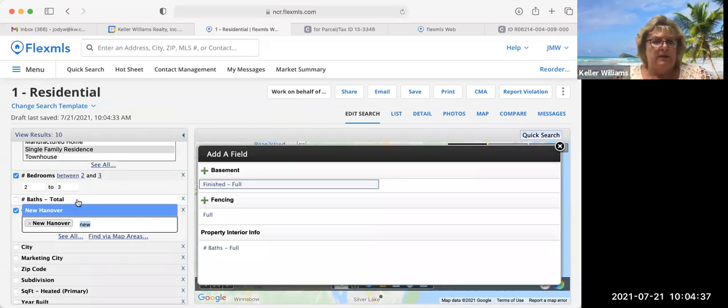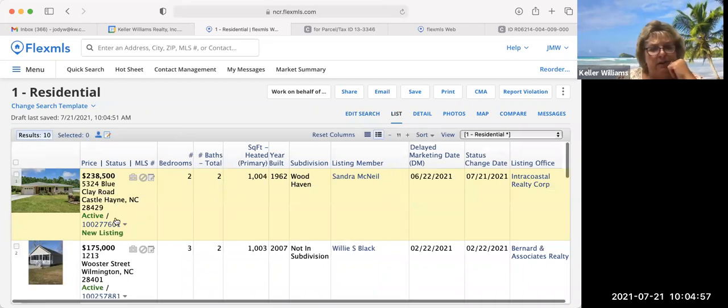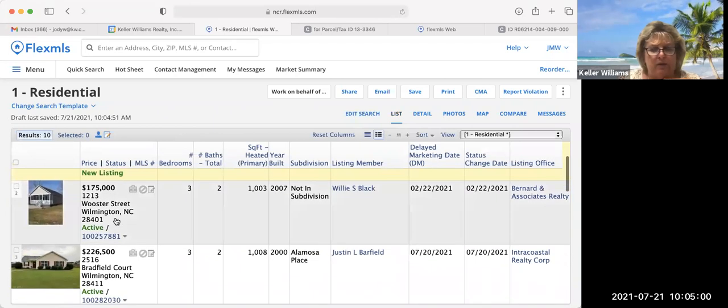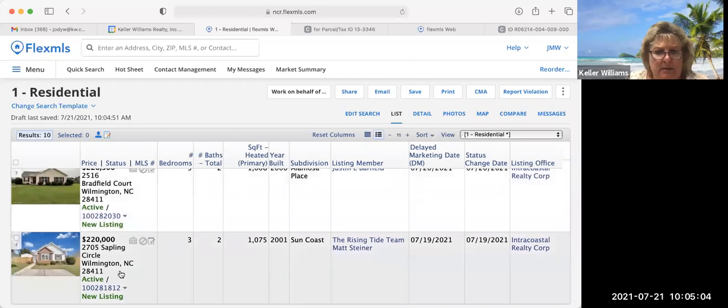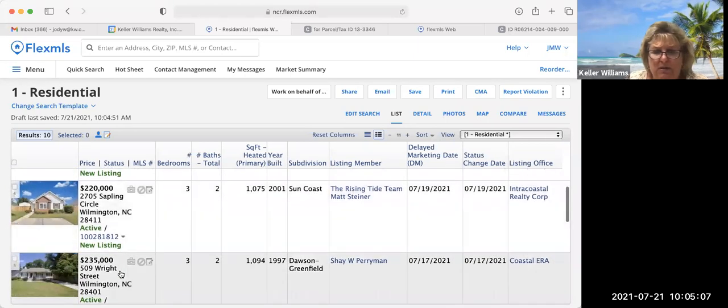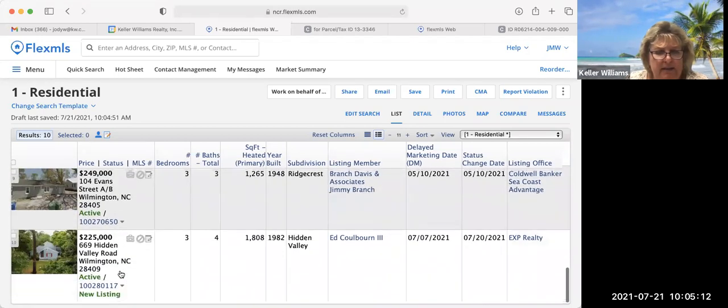So there are only 10 single family homes between 2 and 3 bedrooms and 2 full bathrooms in New Hanover County. So if I go here to view results, click on that. Here are my results. I have one here on Blue Clay Road. That's a new listing. I have one on Wooster Street. I have one in Alamosa Place. I have one in Sapling Circle, etc., etc. So these are my 10 that I have.